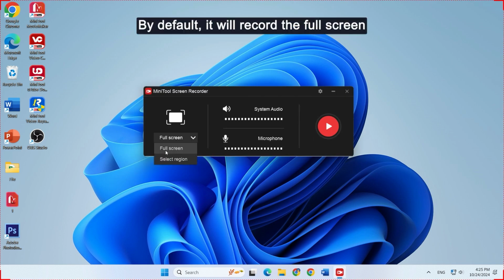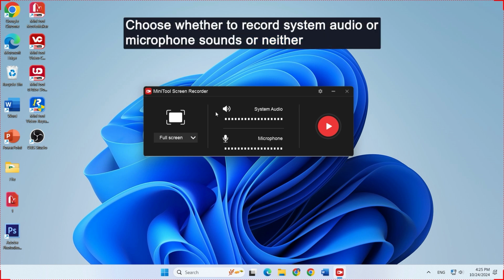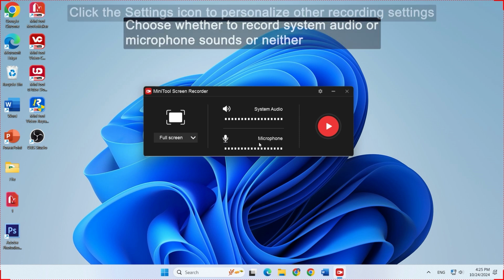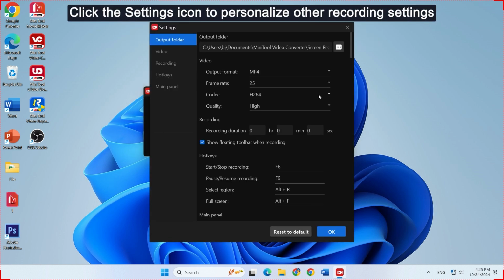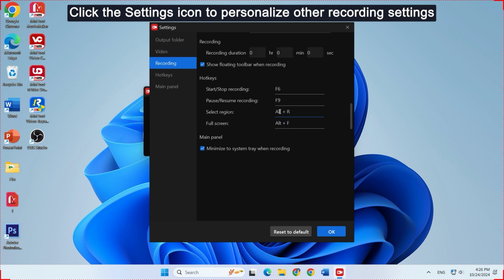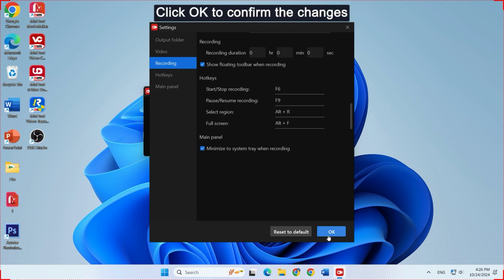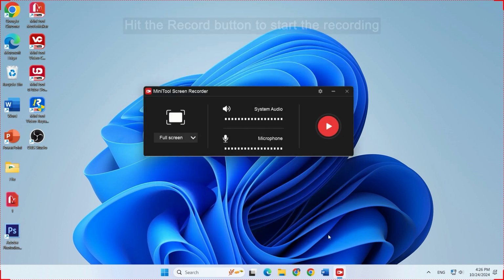It will record the full screen by default. You can select whether to record audio from the system or microphone or neither. Click the Settings icon to adjust other recording settings. Then click OK to save the changes.